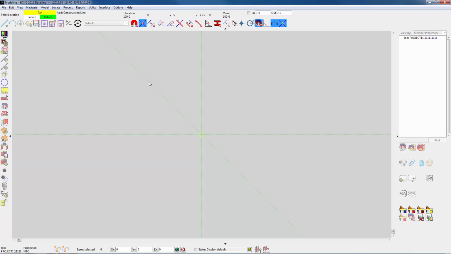Currently, I'm still in that construction line command, and it's asking me to locate a construction line. If I hit the escape button here, it'll exit me out of that command. If I hit my right button, which is return, it'll also exit out of that command. So I'm going to hit my right button and exit out of the command. And now you can see in the upper left-hand corner here, it just says select items. It's asking for you to select some items on your screen or to select a command.